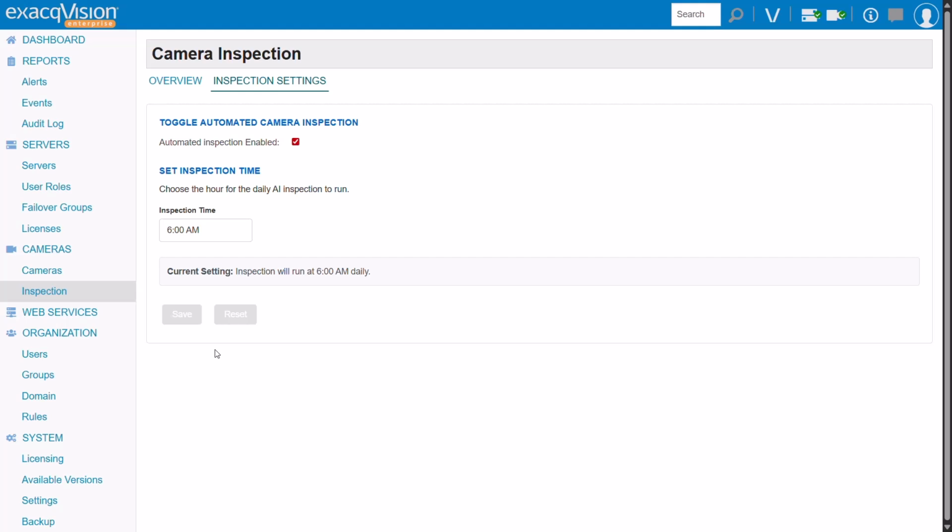Each camera takes 1 to 2 seconds to inspect, with a 30-second timeout if no image is available. AI inspection results update every 5 minutes, and on large deployments, inspection performance will depend on CPU capacity.